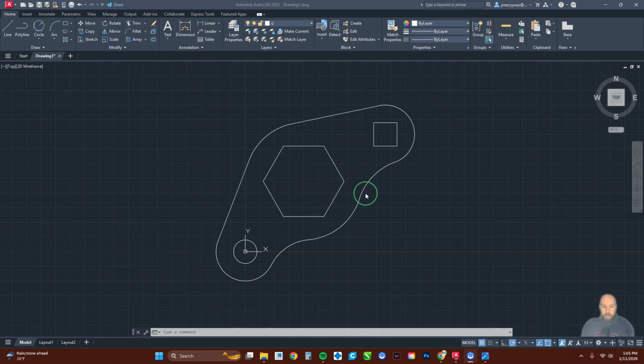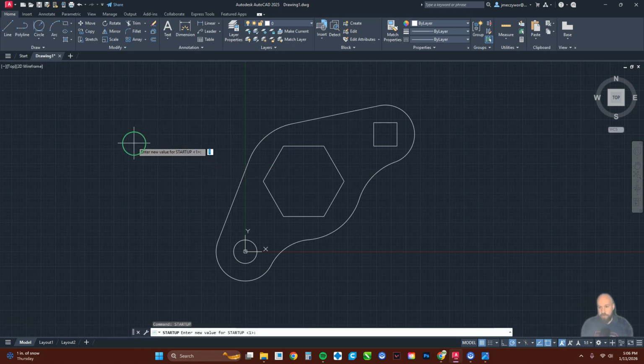So what we're going to do first is start a new drawing. What I'm going to recommend you do first is type in startup, all one word, just like this, and hit enter. And if you haven't already, change your startup value to 1.